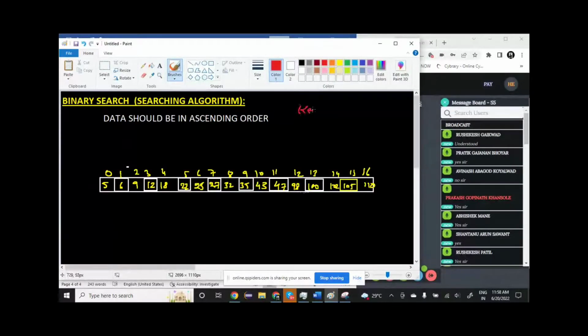Called the key. Your key should be, let's say, 100. Okay, 100 you have to find. What you will do, the first step, is find the middle. How will you find the middle?